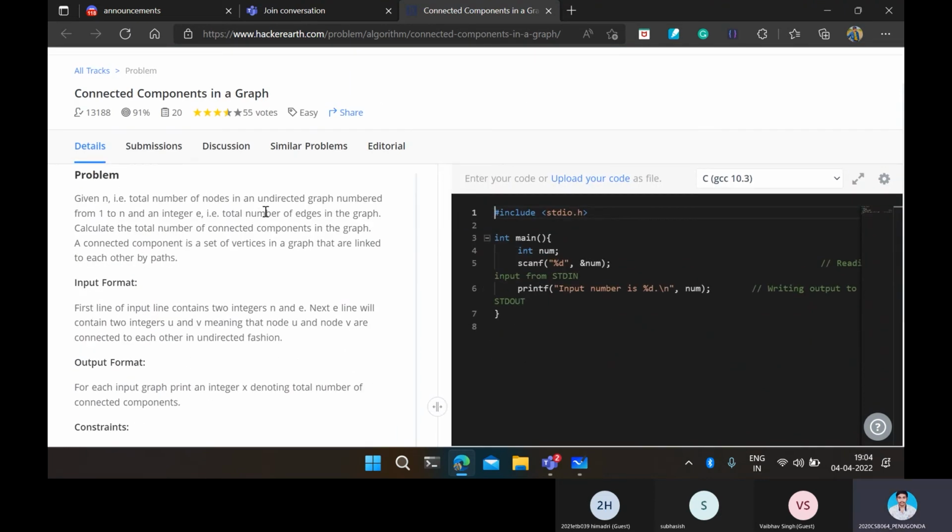Given n, that is the total number of nodes in an undirected graph, undirected it is, and numbered from 1 to n. Undirected means bidirectional edges are present. If there is an edge between 1 and 2, there must be an edge from 2 to 1 also. And an integer, that is the total number of edges in the graph. Calculate the total number of connected components in the graph. A connected component is a set of vertices in a graph that are linked to each other by paths.